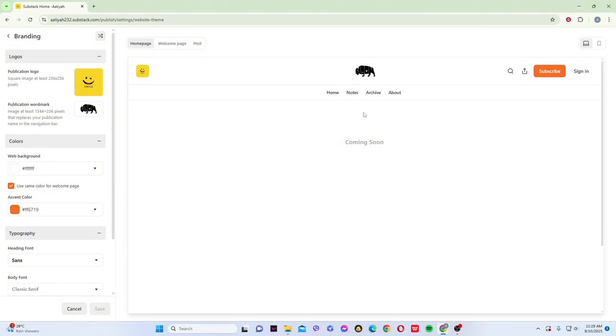And now, you have your own wordmark in Substack. And that's just basically it. That's how you create a wordmark.